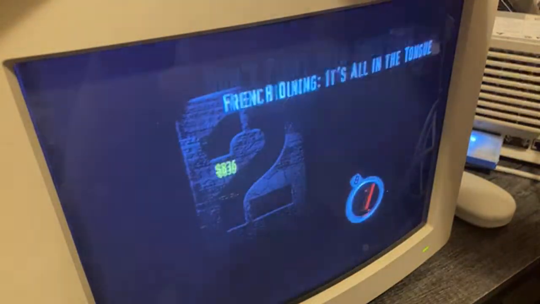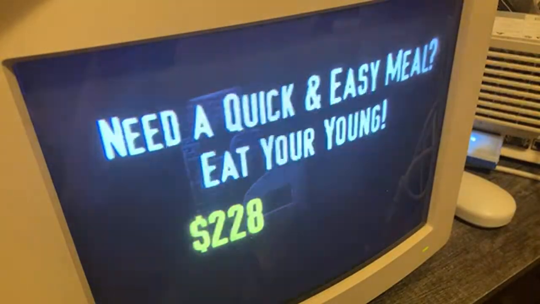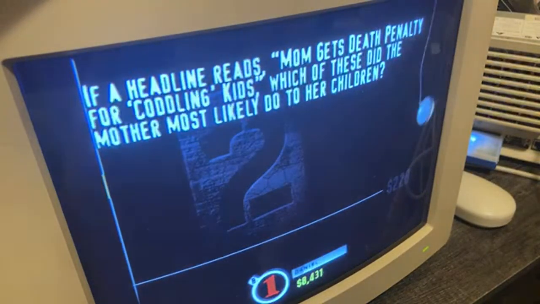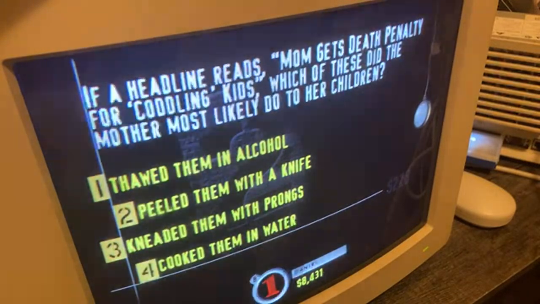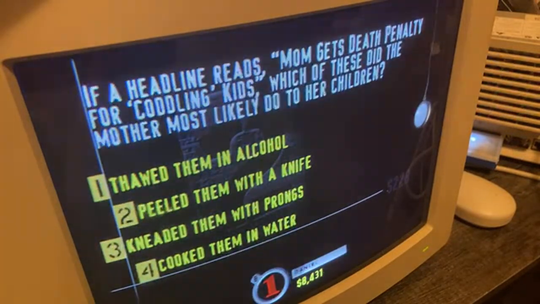Okay, buzz in and lock it. Oh, God, here's your category. Need a quick and easy meal? Eat your young. Here's the question. Anyway, if a headline reads, Mom gets death penalty for coddling kids, which of these did the mother most likely do to her children? She thawed them in alcohol, peeled them with a knife, kneaded them with prongs, or cooked them in water.